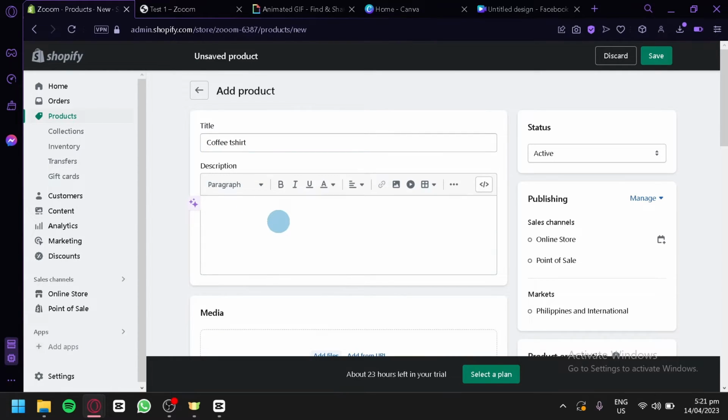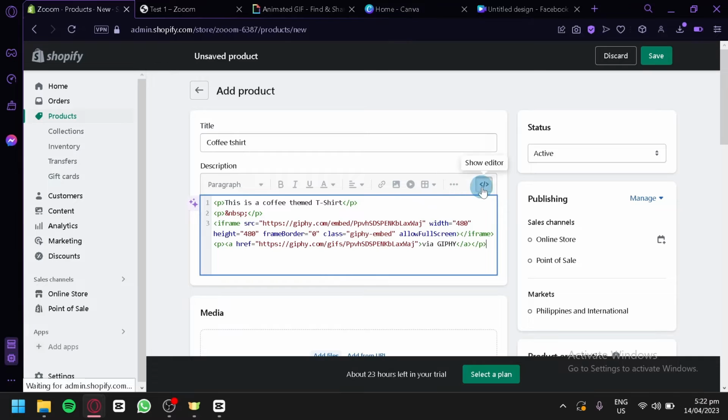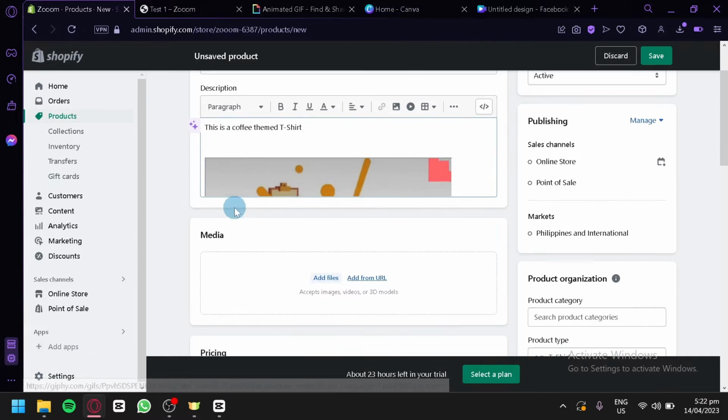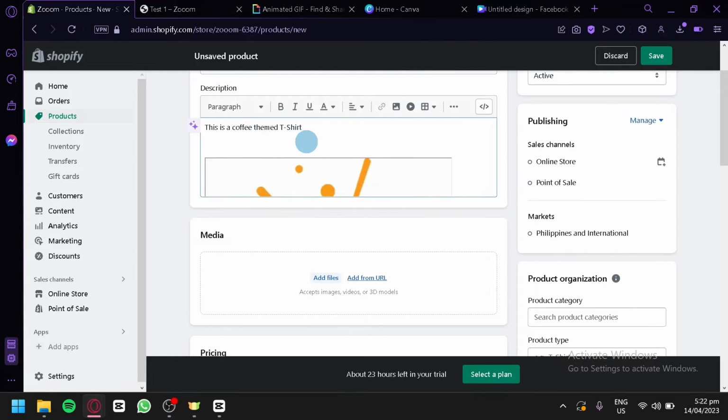We could add a description before we add our HTML over here. We're going to add a sample description. This is a coffee themed t-shirt, just like that. And then we're going to hit enter, then click on our show HTML. Then we're going to paste our code over here. And then we're going to disable this. And as you can see here, we have our GIF over here and this description that we have.